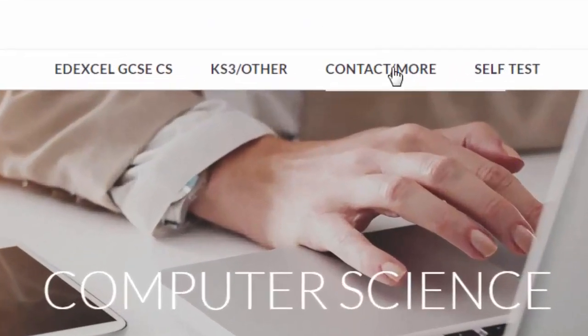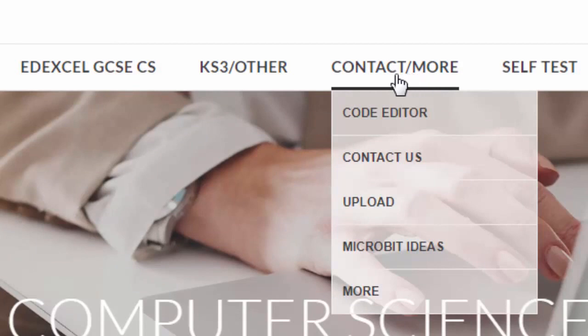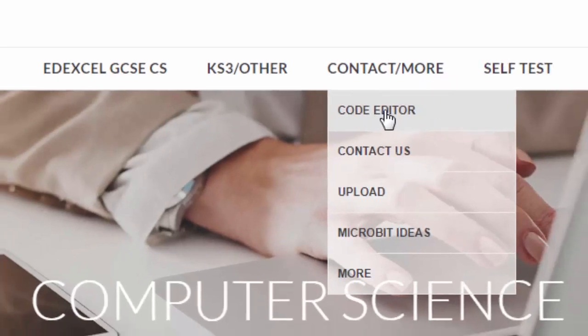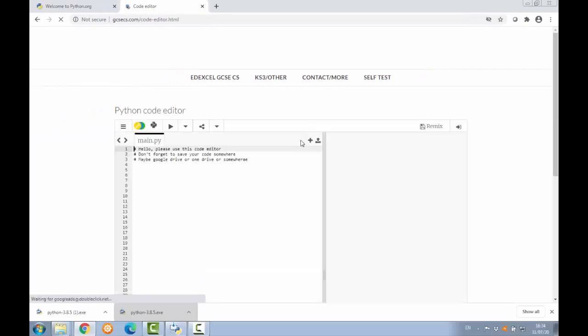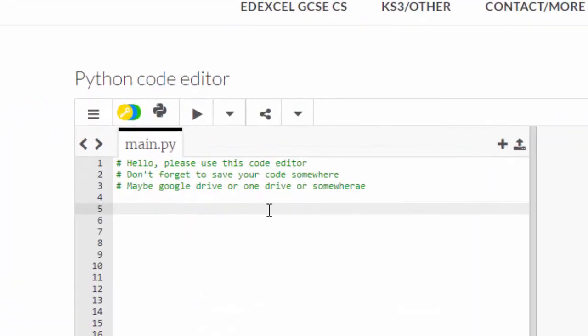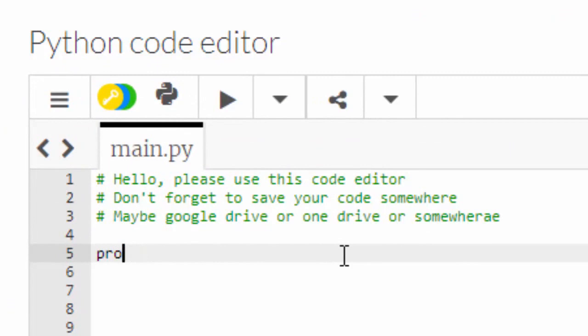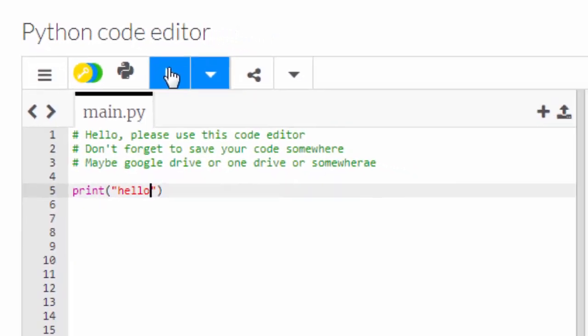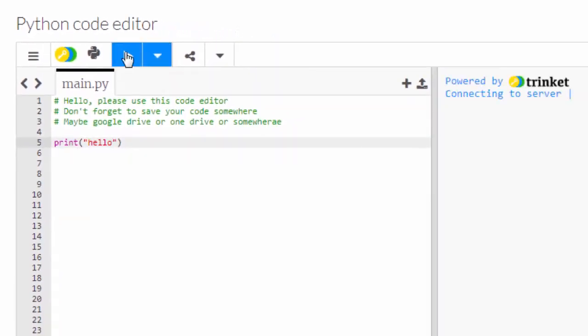And when you get to this website, you've got contact/more, and the first thing here says code editor. You click on code editor, and what you have is a Python environment where you can code online, and you can start coding quite quickly. So here's a quick program, and you click the triangle button to run that, and it outputs immediately.